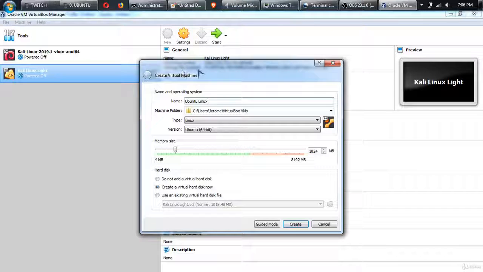I'm going to leave the folder, the location for the virtual machine, as it is there. Type is Linux, version is Ubuntu 64 in this case. Memory I'm just going to leave on 1 gig because I only have 8 gig RAM, so depending on how much RAM you have you can increase or decrease this. I'm going to leave it on that.